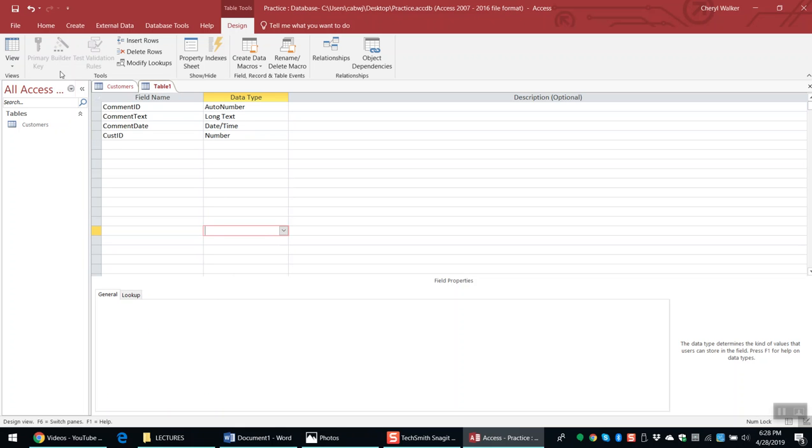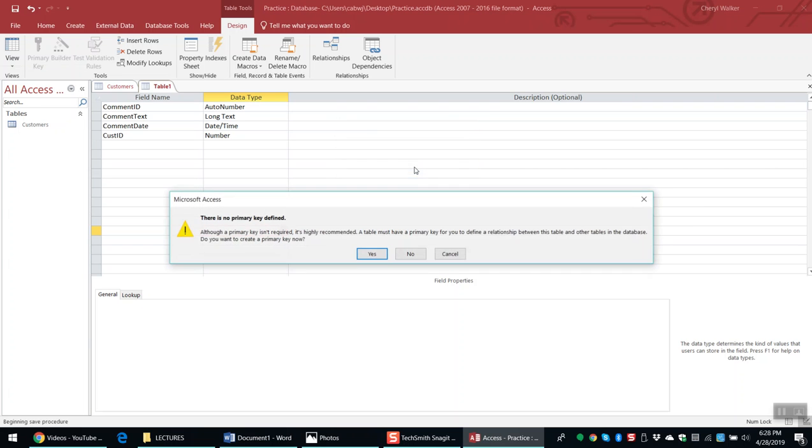And let's switch now to Datasheet view. We're going to save. We're going to give it a name, Comments. Okay. And it's asking us if we want to define a primary key. At this time, no, we don't want to.